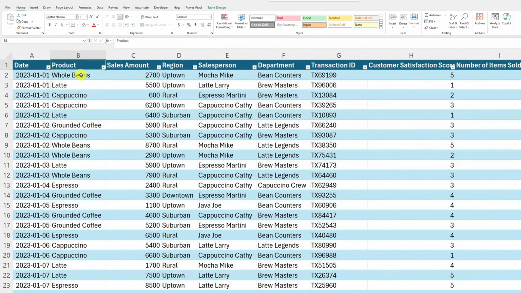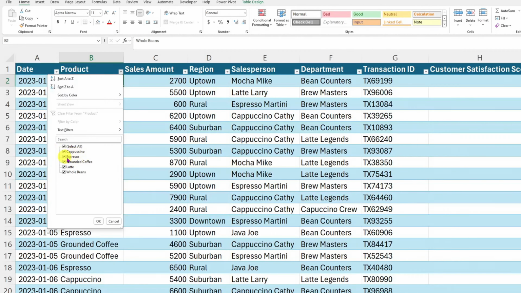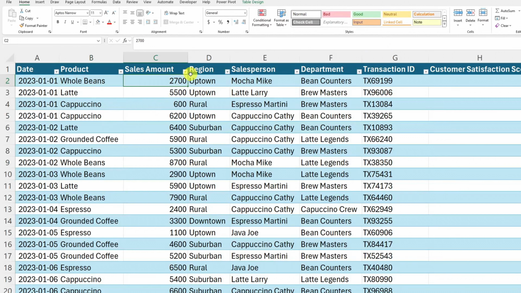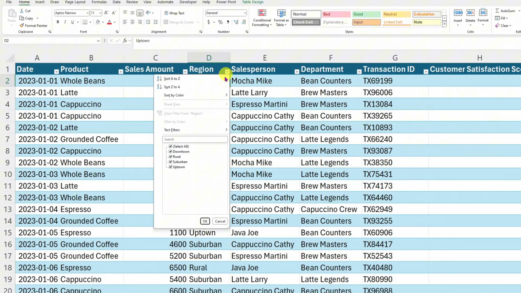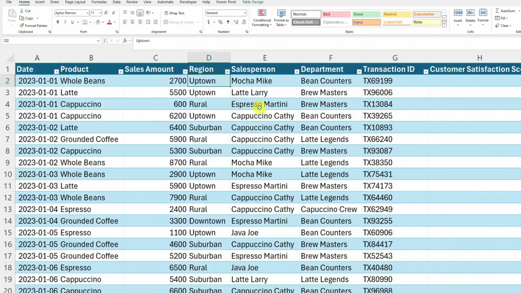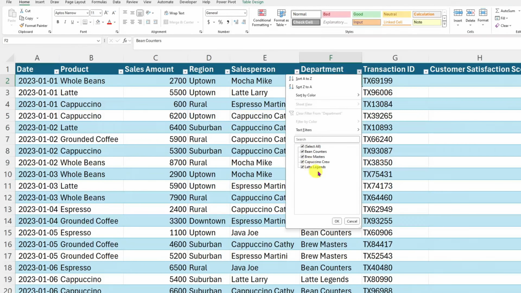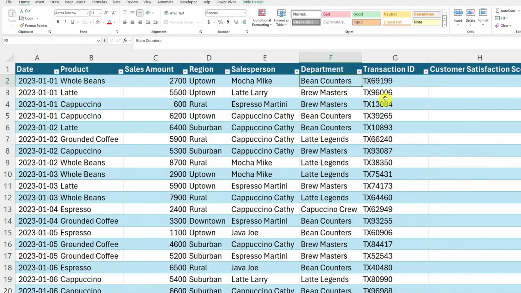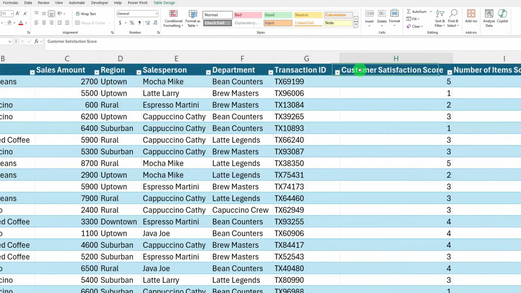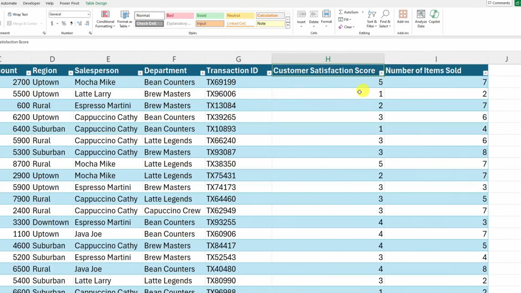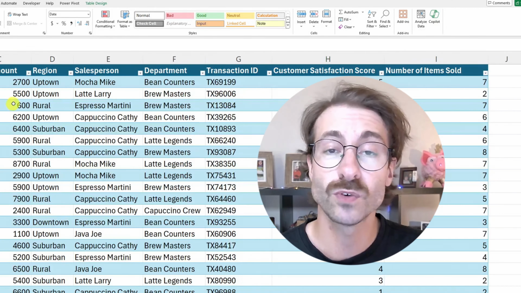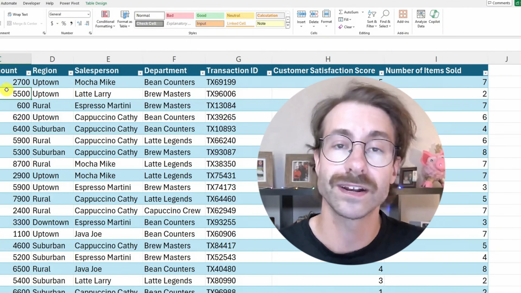And then we have our products. We sell cappuccino, espresso, grounded coffee, latte, and whole beans. We have our sales amount here. We have different regions: downtown, rural, suburban, and uptown. We have our different salesperson and we have the different department. Other than that, we have some information about the transaction IDs, the customer satisfaction score, and the number of items sold. All of my data is transformed into a table to make sure that AI recognizes it.